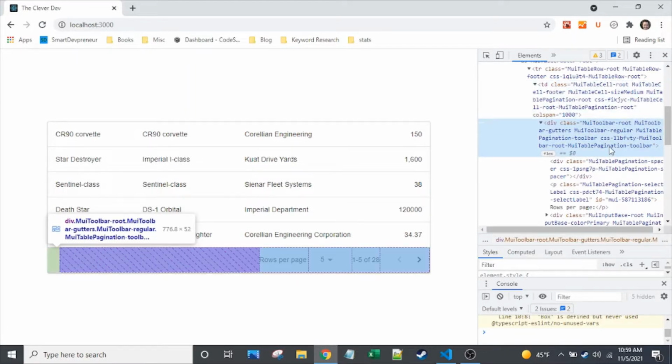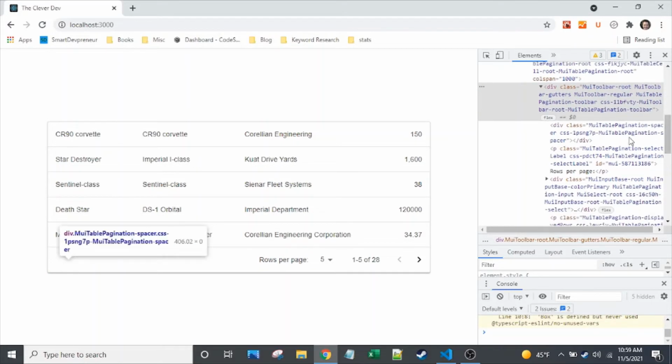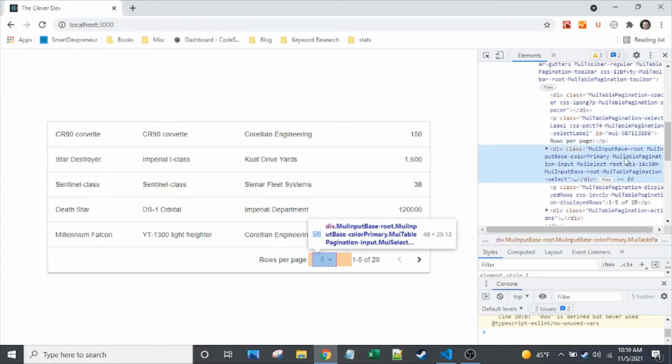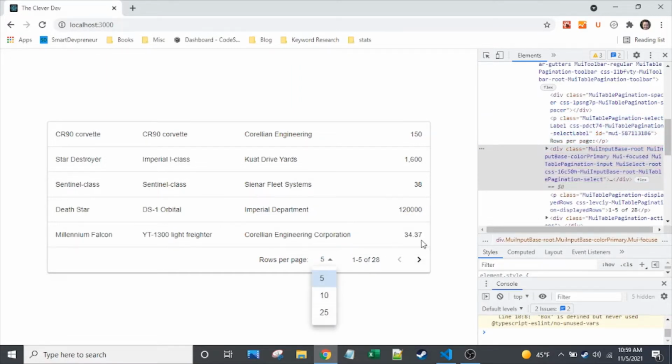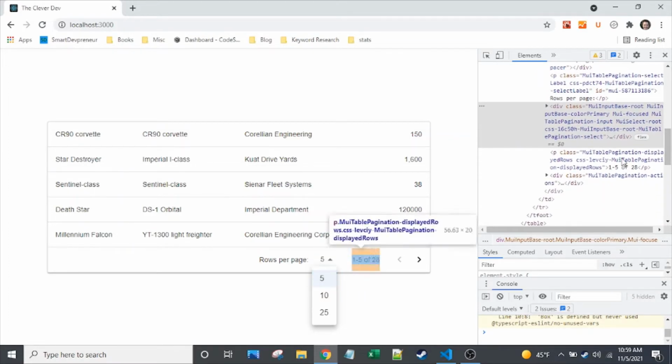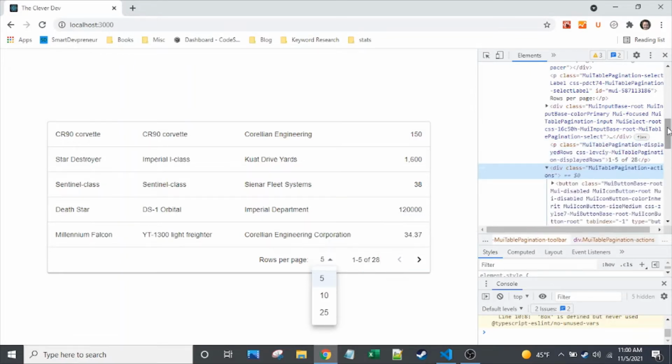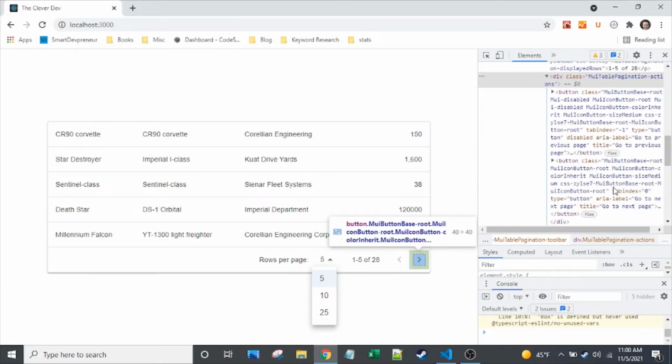And so we can see that there's a toolbar, there's MUI pagination dash spacer, the select component, or really that's its label there, a select, an input, which in this case is a select component. That's actually an MUI component, although you can set this to use the native HTML select component. And then most interestingly, there's some icon buttons at the end. So that's the basic composition.